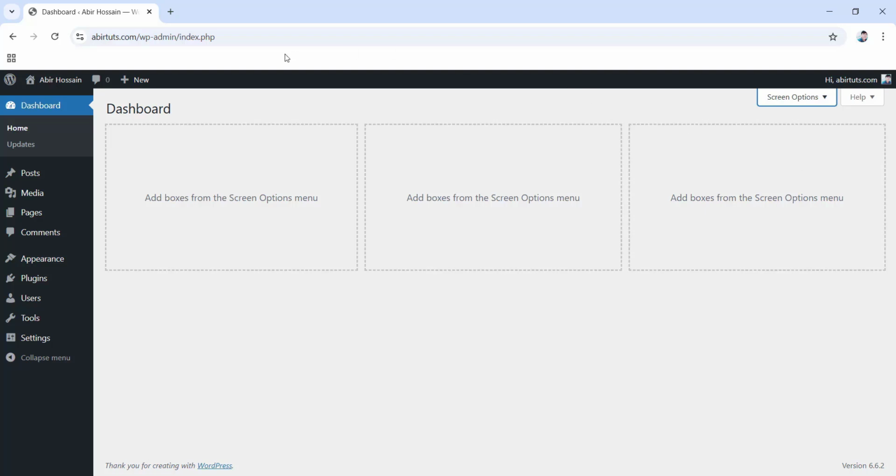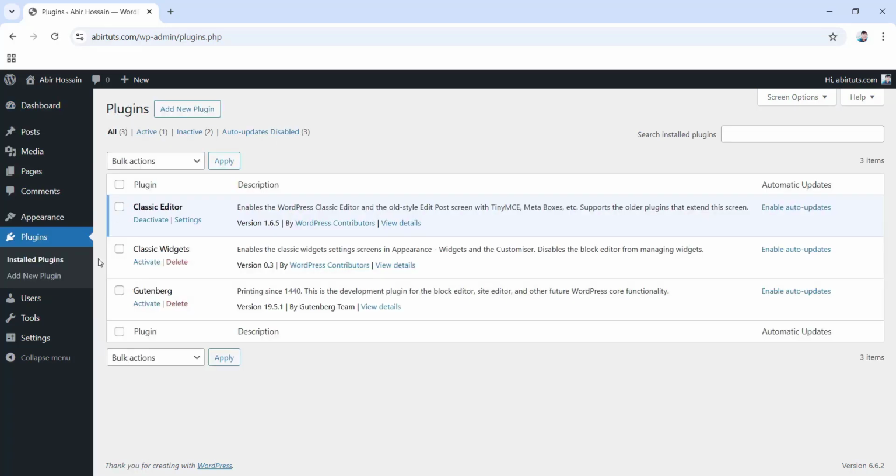So for that, let's hover on this plugins option and then let's click on installed plugins. And here, as you guys can see, we already have some default plugins, but for the website which we are going to make, we don't really need these specific plugins. Of course, we will need plugins, but not these ones. So we need to delete these plugins.